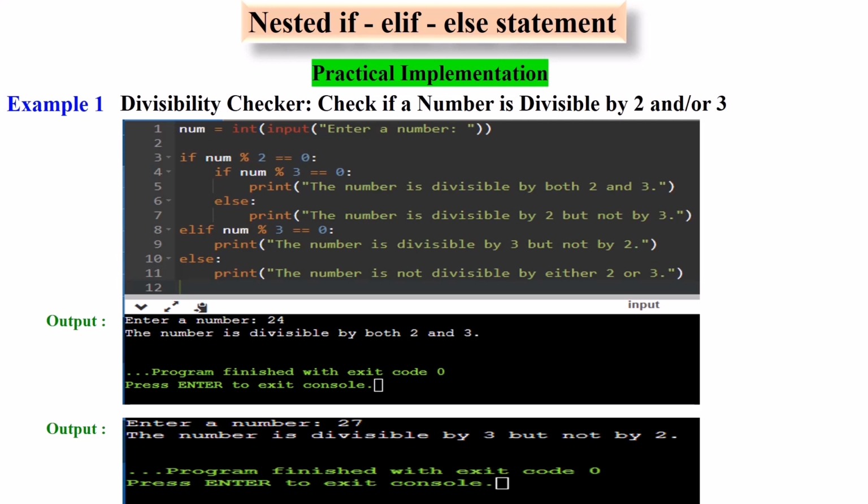In this Python program, the input function is used to prompt the user to enter a number. The int function is used to convert the input into an integer so that it can be used in the calculations and conditions of the program. The program uses nested if-elif else statements to check the divisibility of the number by 2 and 3.